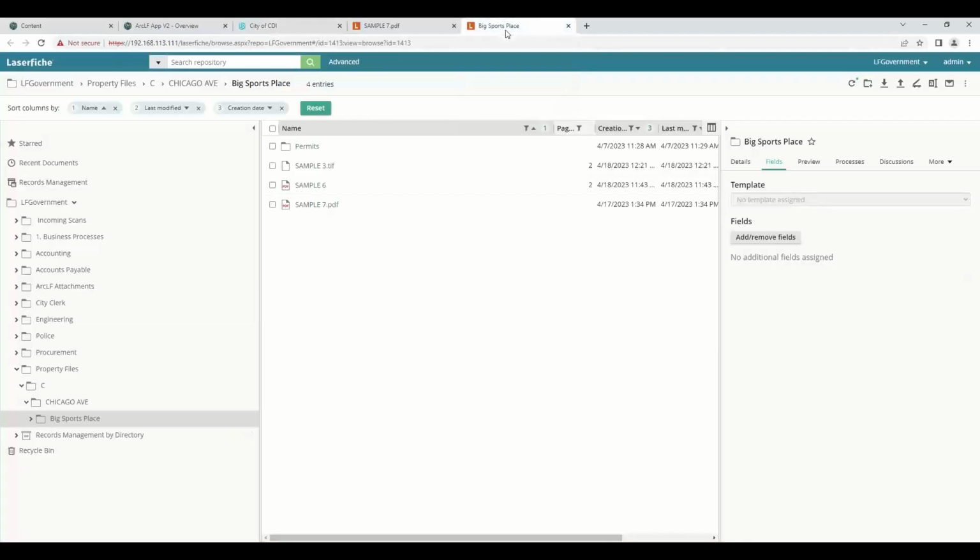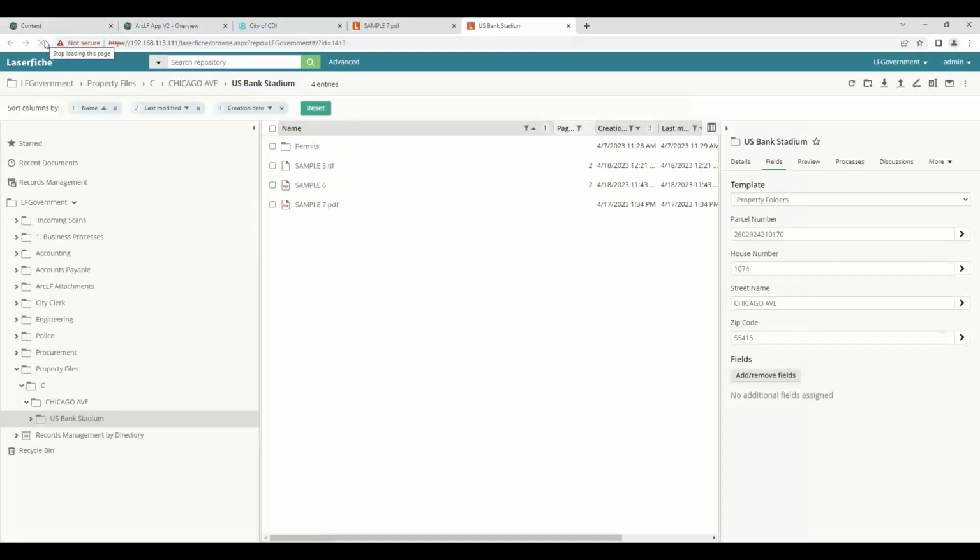When we go back to Laserfiche, we can refresh our folder. And here we can see that our folder name changed automatically from Big Sports Place to US Bank Stadium.